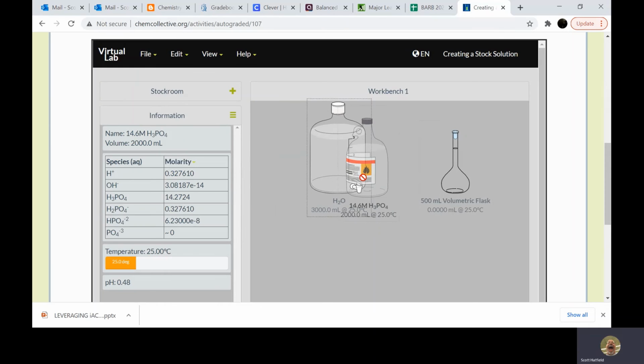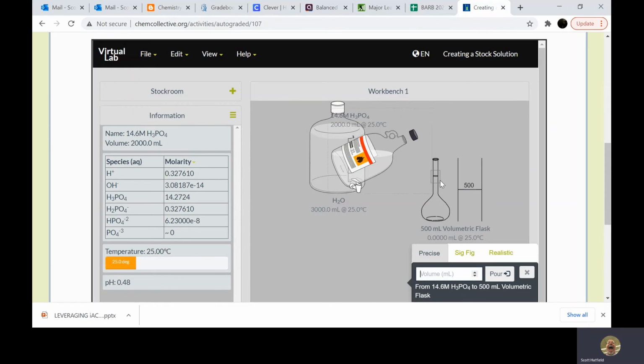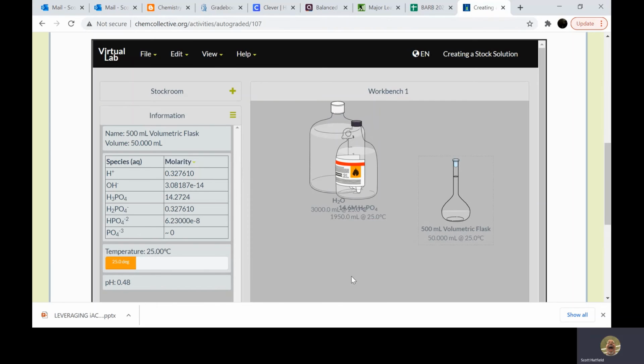We're going to start with our phosphoric acid, and again, we predict that we need 50 mils of this. So I position it like so. You notice it's set to precise, so we don't have to actually turn it on and off. And we've done that, and lo and behold, now if we click on our volumetric flask, it has exactly the same molarities for its dissolved substances as the stock solution, because, you know, it is stock solution.